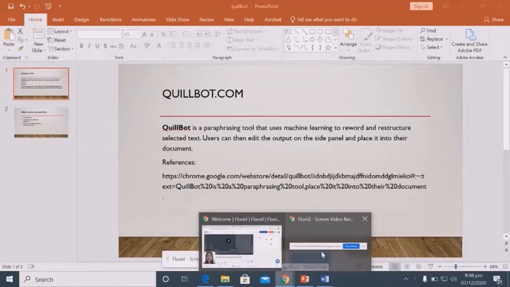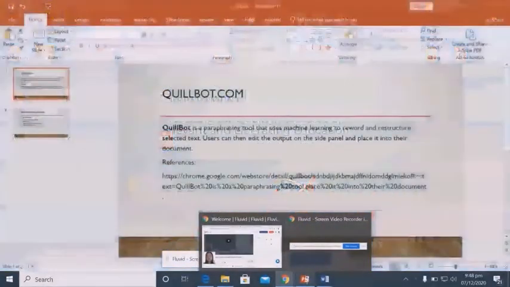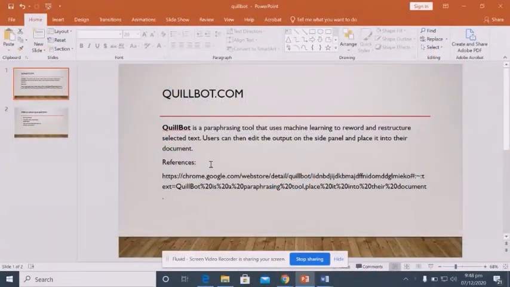Okay, hello everyone. Now we'll proceed to the number 3 app, Killbot.com. Killbot is a paraphrasing tool that uses machine learning to reword and restructure selected text. Users can then edit the output on the side panel and place it into their document.